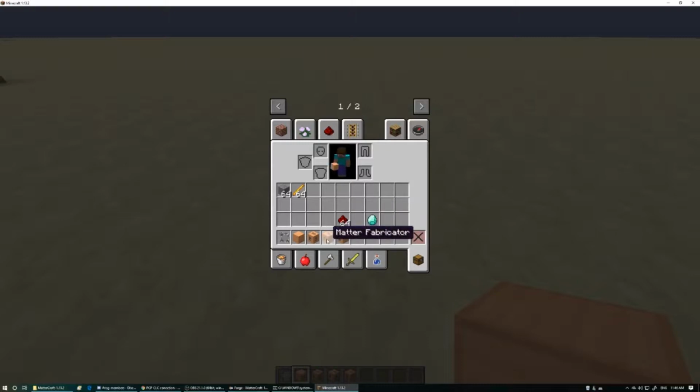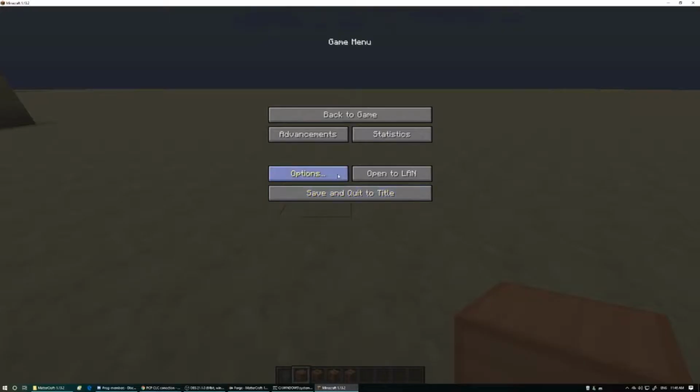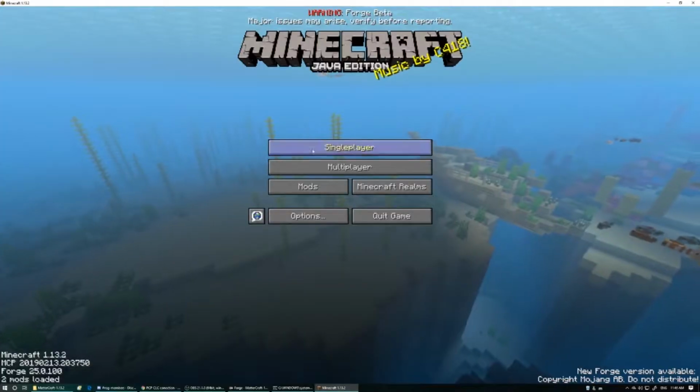Then you could put the matter into the matter fabricator, and it would maybe over time slowly turn that matter into a diamond. So that's the idea.